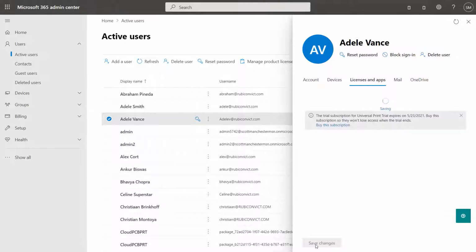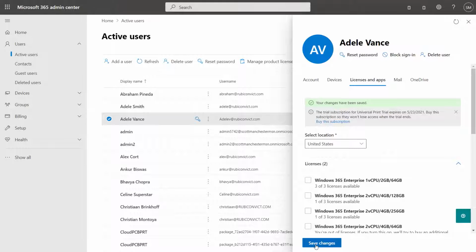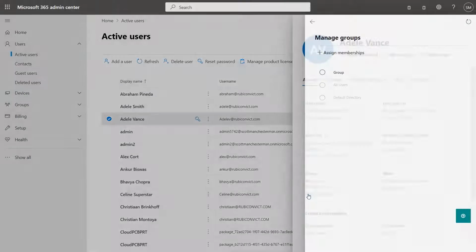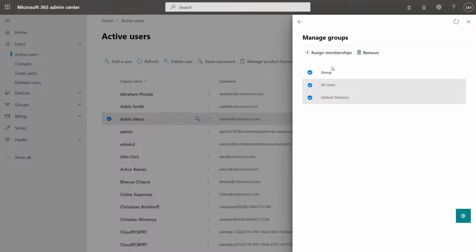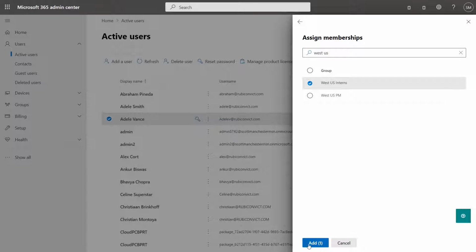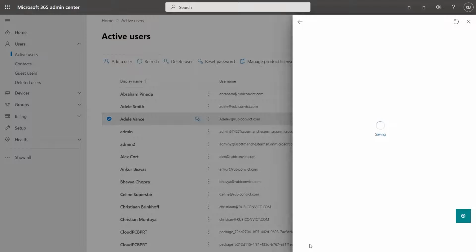Now I have a group for our interns already assigned to a provisioning policy. So for her account, I can just add Adele to this group. You can see she's already in 2 default groups, but now I'll assign a new membership and search for West US, and there's our intern group. And once I add her, that will kick off the cloud PC provisioning and it will be ready to use shortly.